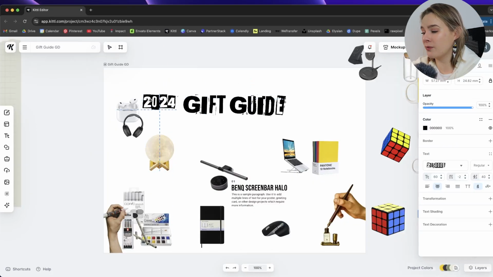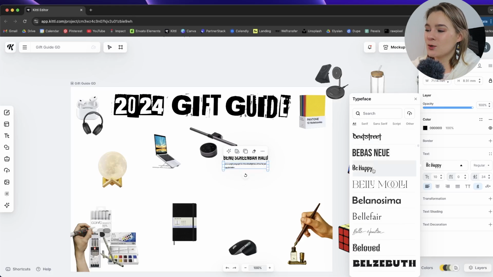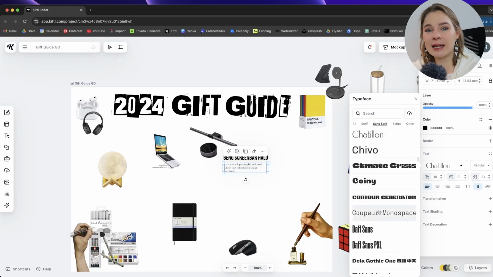Now I'm starting to update all of the copy or the text, and I've finally decided on my final gift guide ideas. So as you can see, we have a large variety of different gifts here.